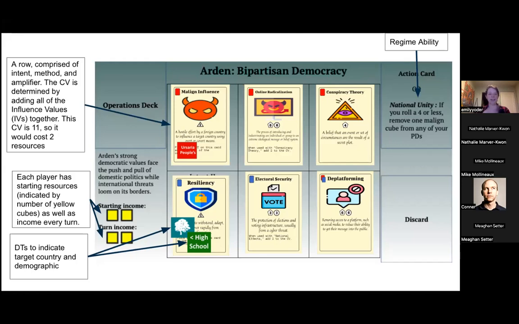And then the bottom row is an example of a resiliency campaign. So this is Arden targeting its own population, and it's targeting those demographics that have less than a high school education. They probably want to bolster this population's confidence in the government by providing electoral security. So they're probably going to assure people that if they're doing online voting, that it's safe from hacking, provide literature and those types of things. And they're also going to deplatform people that are probably just spreading lies. So this is a very broad example of what campaigns would look like on the board.